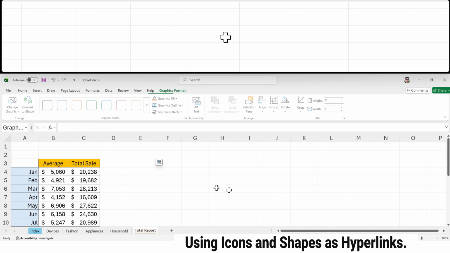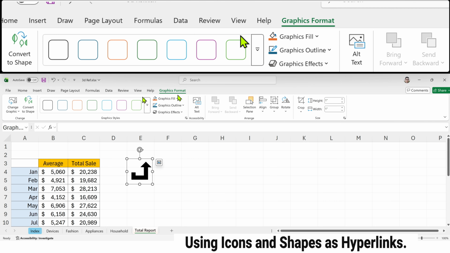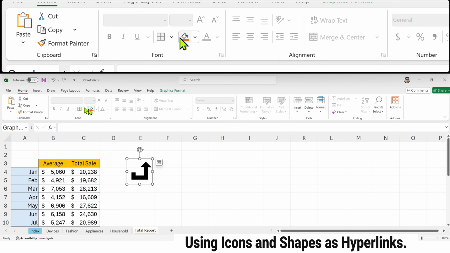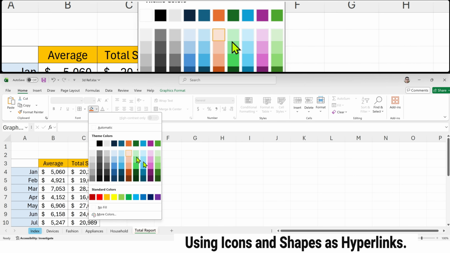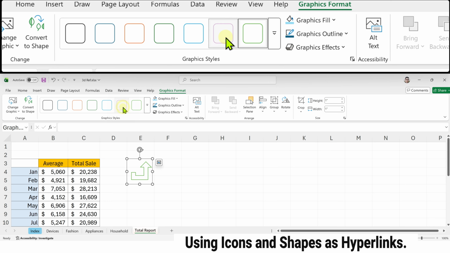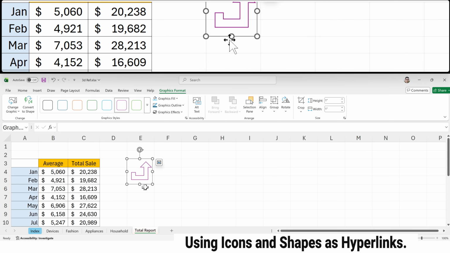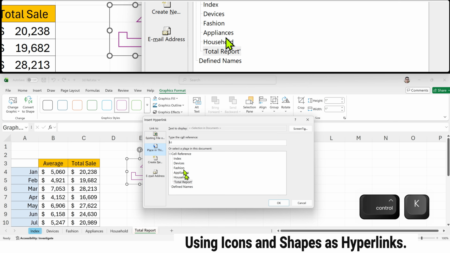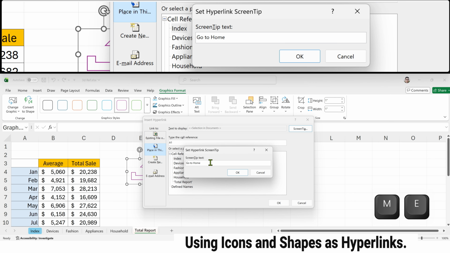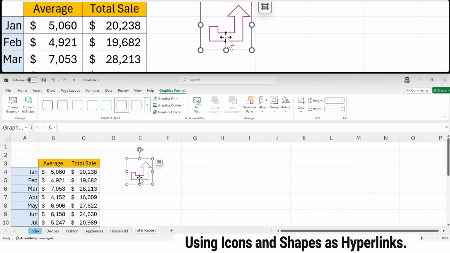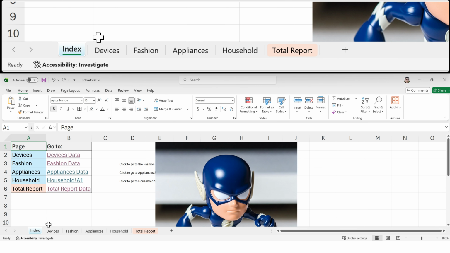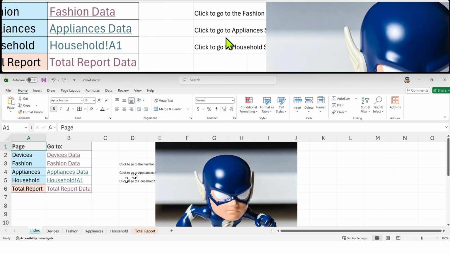You can resize the icon and even change the color. Notice that when the icon is selected, a new contextual ribbon called Graphics Format appears. This ribbon only exists when you have a graphic selected. I'll use it to change the icon color to a dark blue and move it into position. To make it functional, ensure the back icon is selected and press Ctrl+K. I will link this to the index sheet. I'll also add a screen tip that says Go to Home. Now, when I hover over the icon, my cursor changes to the little hand pointer, and clicking it jumps me immediately back to the index. This technique works for almost any visual object and can really elevate the user experience in large workbooks.